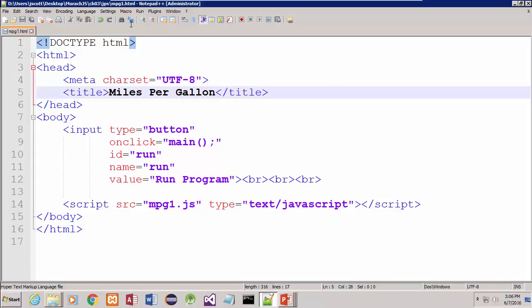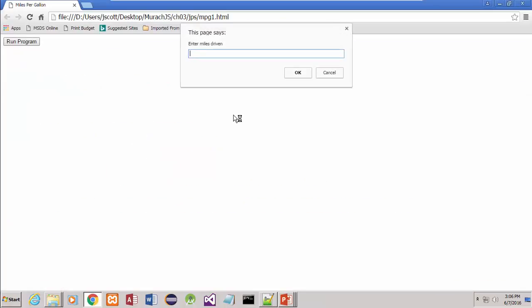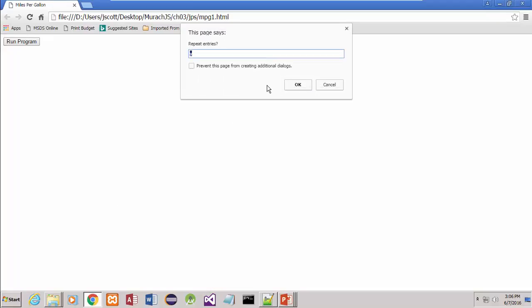All right, so let's run this. This is the author's. All I did was pull out the JavaScript and put it in its own file. So 400 miles, 25 gallons. It should give me 16 to the gallon, and it does. Cool. Do I want to do it again? No. So it stops. Good. That's all good. So that's the first one.